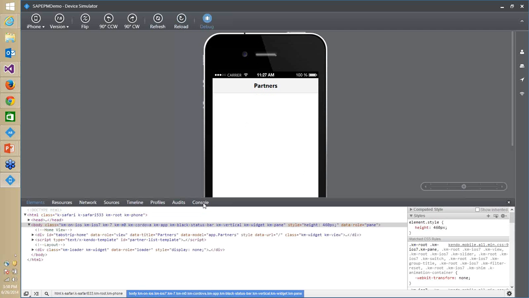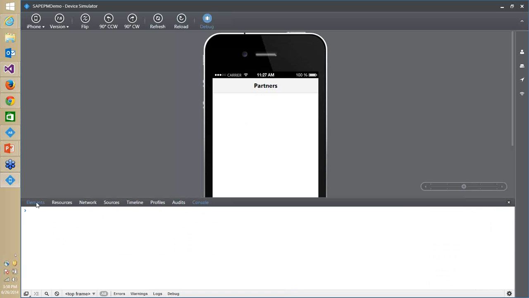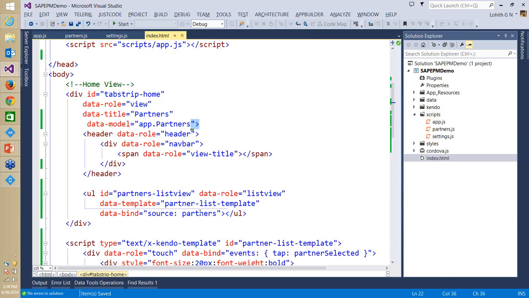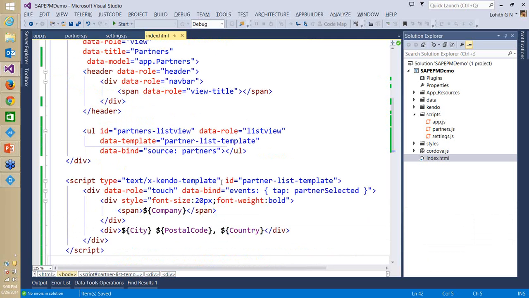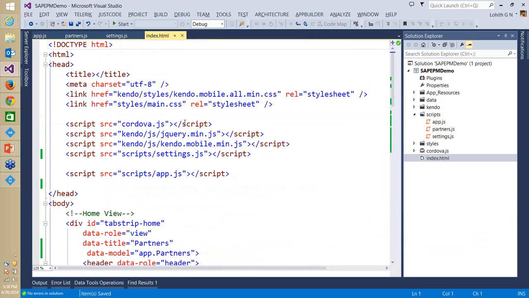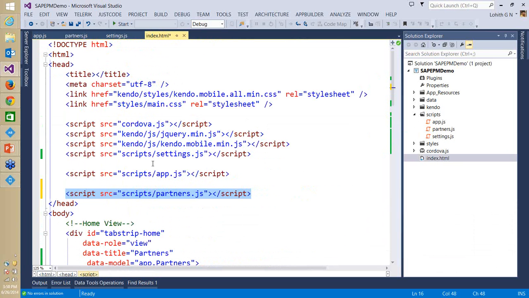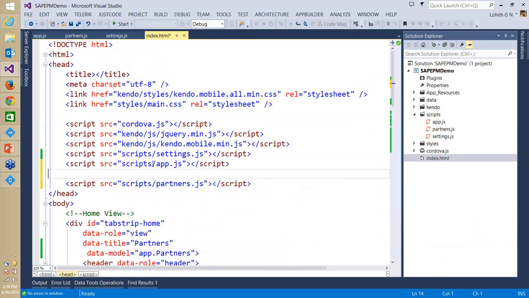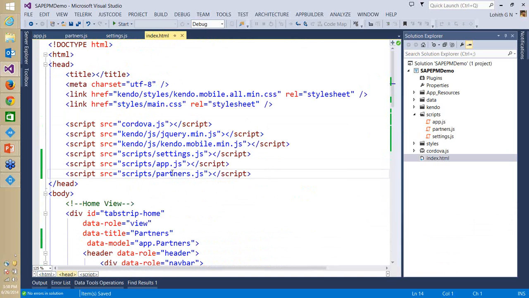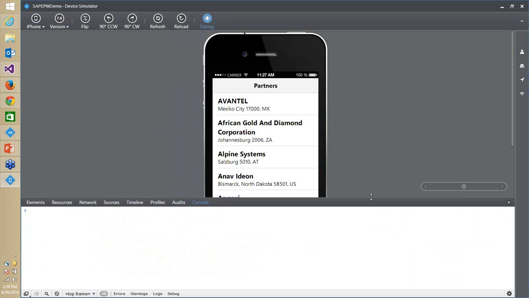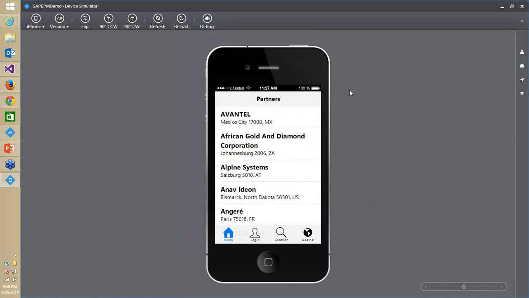Let's go to debug. It's not working. So what happened? Source is partners. Oh, I know. Sorry about that. I didn't include this partner.js. So what I will do is come back here after the app.js and use it. So we have settings, app.js, partner.js. There you go. And I am now connected to SAP.